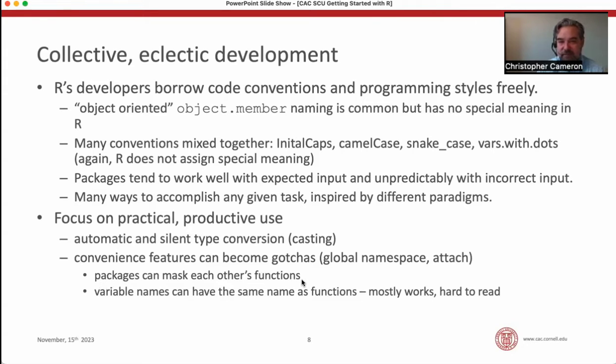Sometimes packages mask each other's functions. You'll get a warning about it, so it's not like you don't have any chance to know, but you might not understand what that error message means. We'll talk about that more next time. You can use variable names and give them the same names as functions. Sometimes people who are starting off in programming will do that. It makes your code very hard to read, but in R, it actually still works.